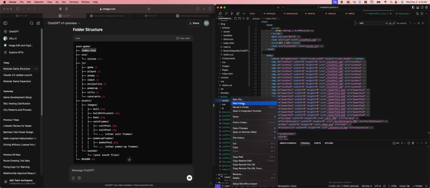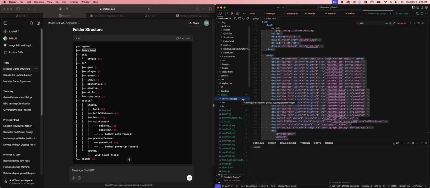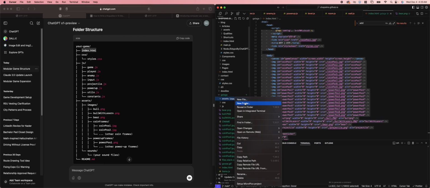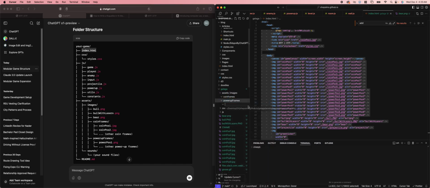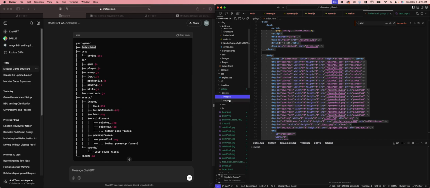Assets should contain another folder called images, and then inside images we should have a folder called coin frames, and a folder called power-up frames, spelled like that. And then in assets we should also have sounds. However, I don't have any sounds currently, so I'm going to leave those out. But I will go ahead and create the folder just so you can see what that will look like, and that is called sounds. And I think that I put that in the wrong directory. That should move back to here. So we have images and sounds located in the assets, and then we have index.html on the outside.